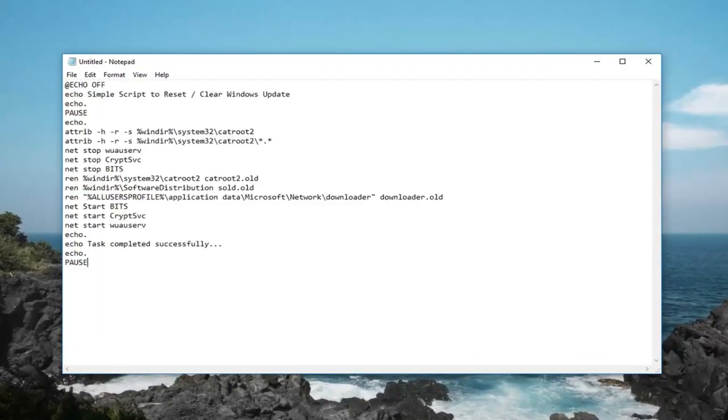And you basically just want to paste in whatever command you want to run later. Please take note that we have an echo off at the top and a pause at the end. Those are very important. And then you basically put everything else in the middle.